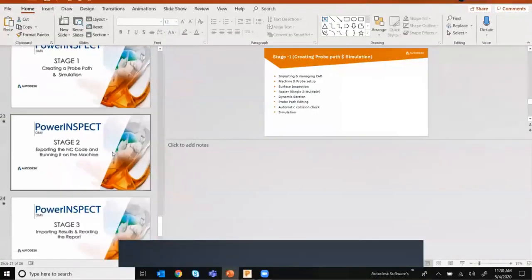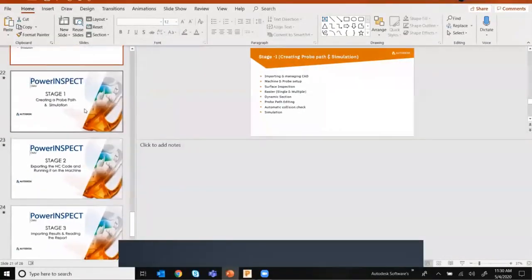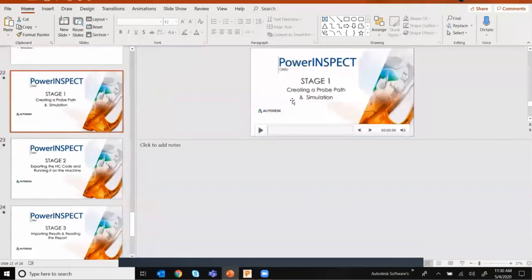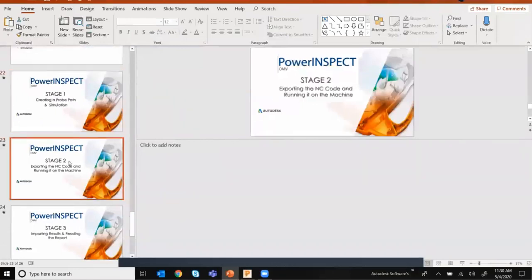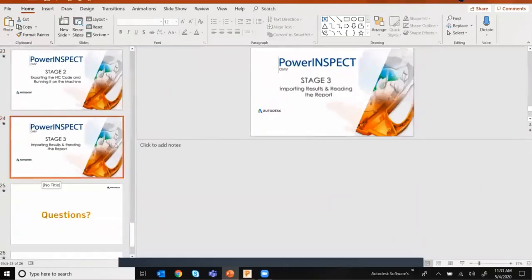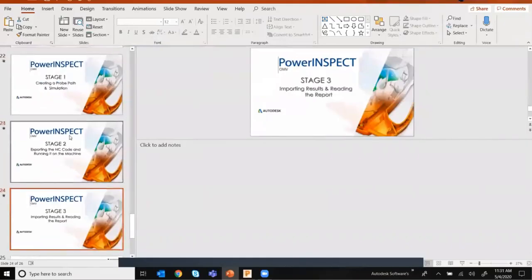So here you can see there are 3 stages. The first one is creating the probe path and simulation. The second one is exporting the NC code and running it on the machine. And the third one is importing the results and reading the report. So these are the 3 stages.